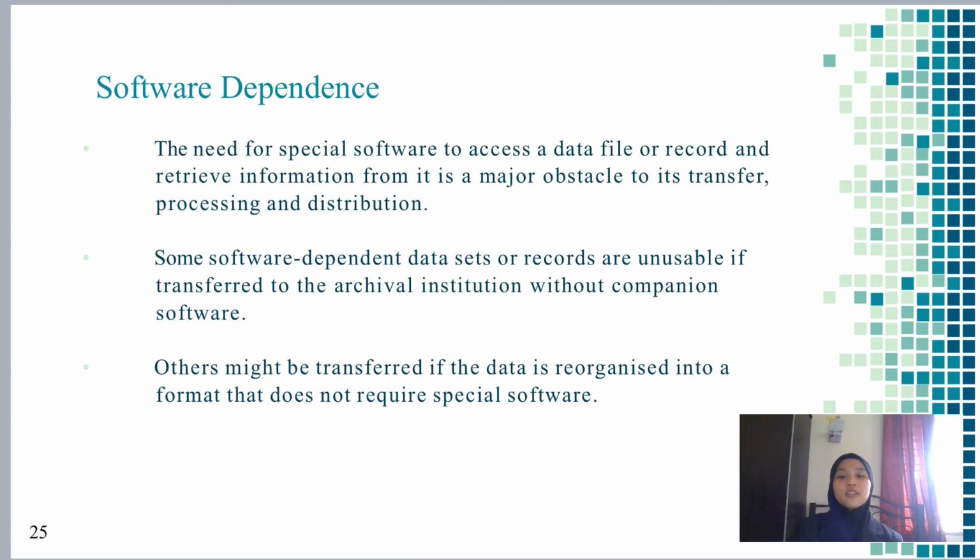Others might be transferred if the data is reorganized into a format that does not require special software. Maksudnya, benda lain akan dipindahkan kalau sesuatu data ataupun file ataupun record tu disusun dalam format yang tak ada special software. Means kalau archival institution tu terima correspondence sebagai contoh, tapi dia tak boleh buka sebab dia tak ada PDF. Jadi dia akan tukar kepada dalam bentuk software yang dia ada, contohnya macam Word. Jadi correspondence yang diterima tadi yang telah ditukar dalam Word, dia boleh baca dan dia boleh sebarkan kepada seluruh organisation supaya semua orang boleh tengok.